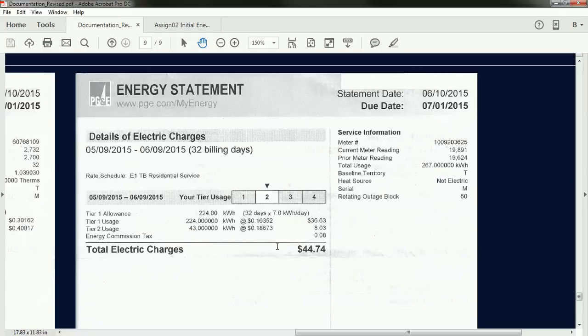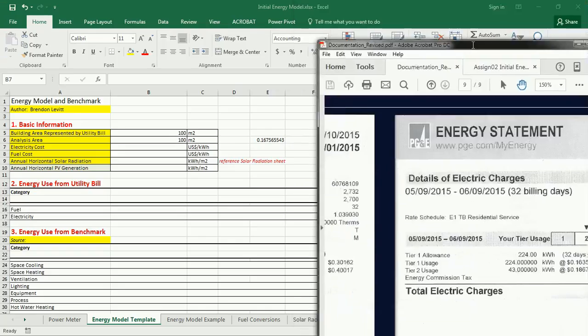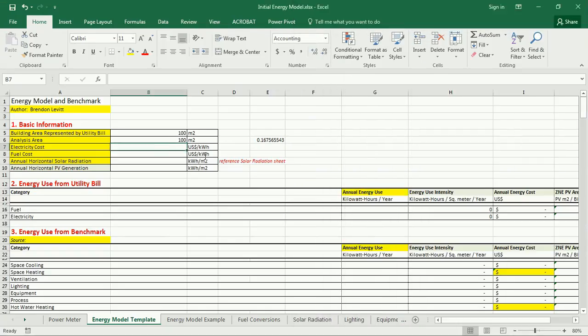In this case, we're going to take a weighted average by just taking the total, which is also including some tax, but that's okay. Let's include everything, as $44.74, and then the total energy that we used was 224 plus 43, which is 267. So if I divide 44 by 267, I should get the number.